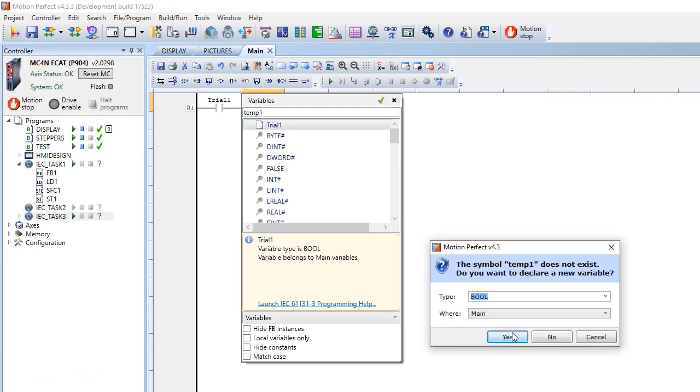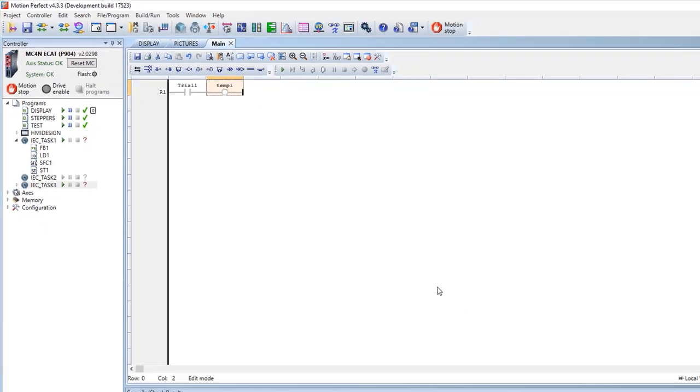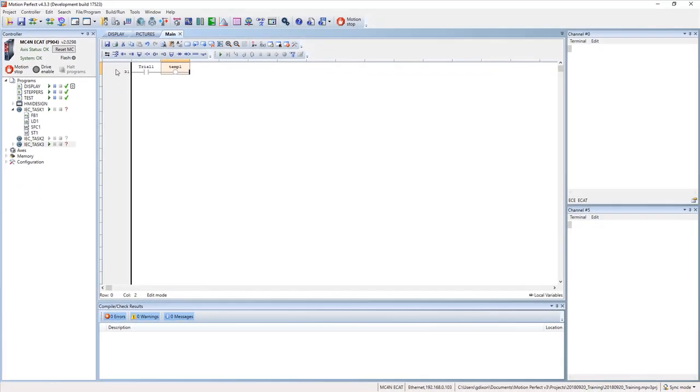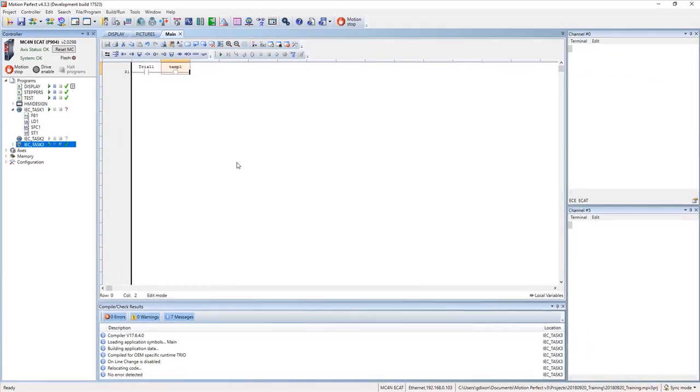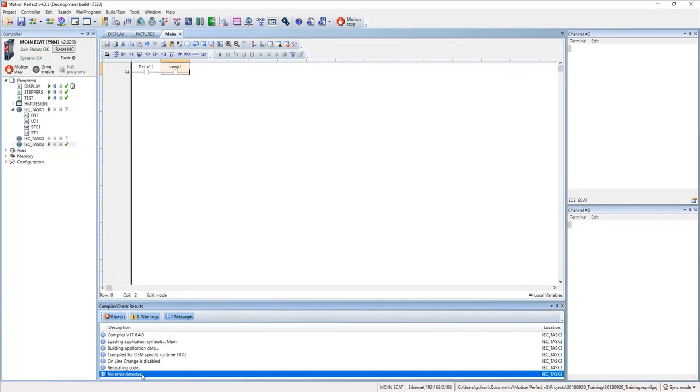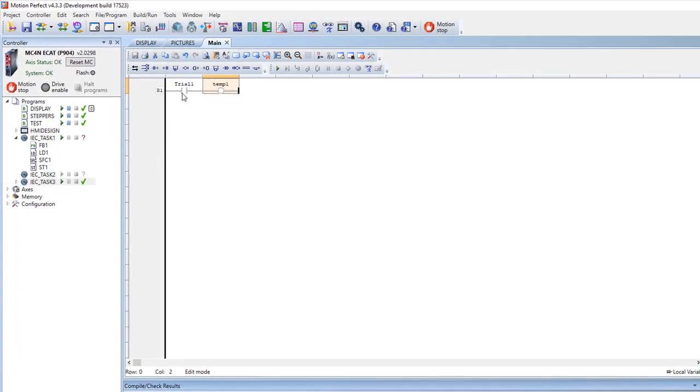Again, what is it? Okay, keep it bool, keep it main, and that's it. So if I just synchronize that, so that's happy, there's no error detected, and that should be okay. And so we have created our first rung in ladder.